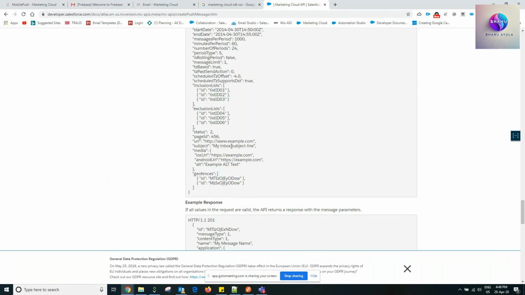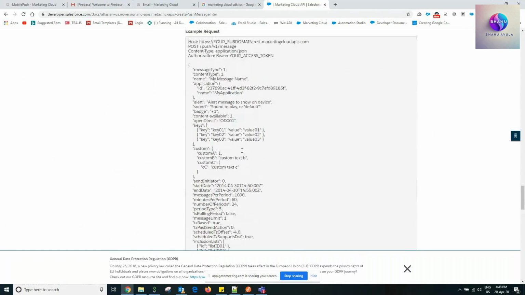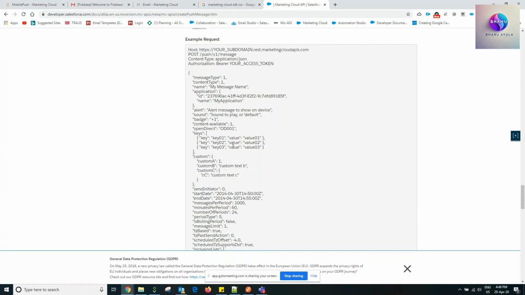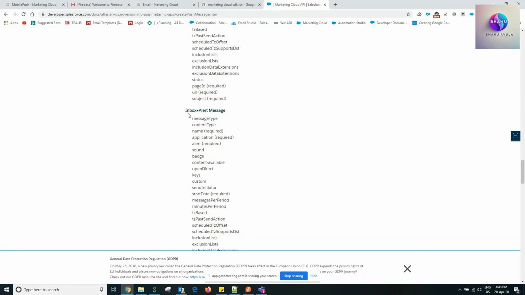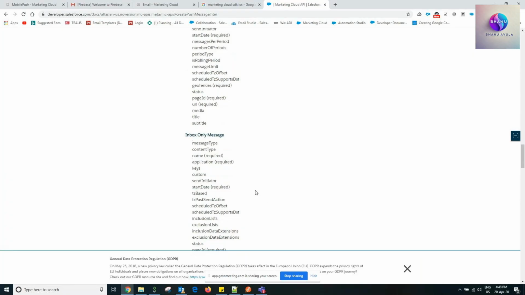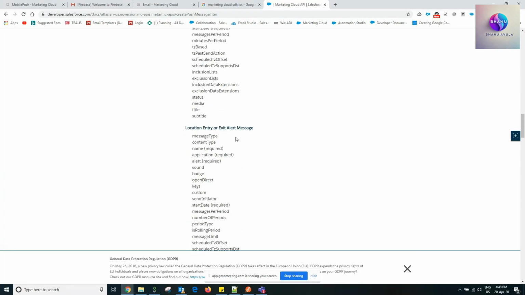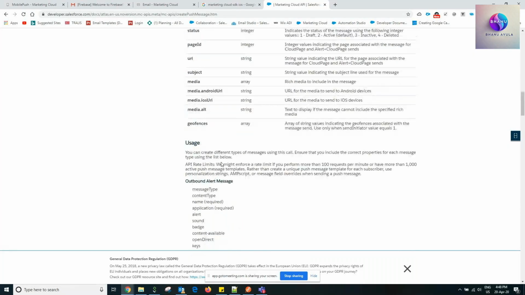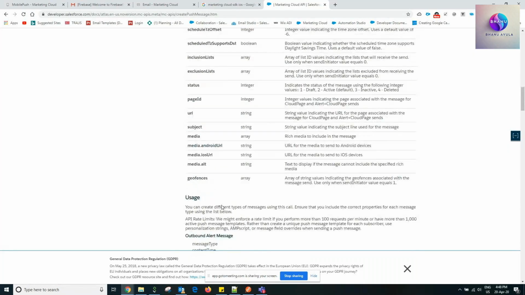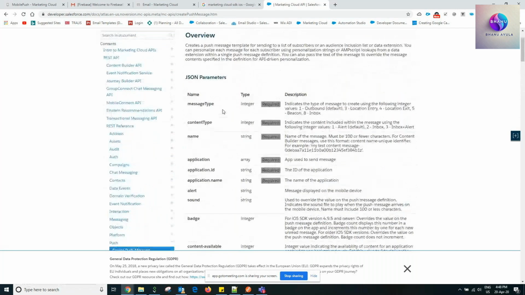The geofence IDs you have. So all these things, but how to use this is, you should know all these things so that you can easily use this. So for inbox alert, all these things are applicable. For inbox only message, all these things. Whatever is needed, it's here, but it's important for you to know what these things are. So let us see. These are the important things.